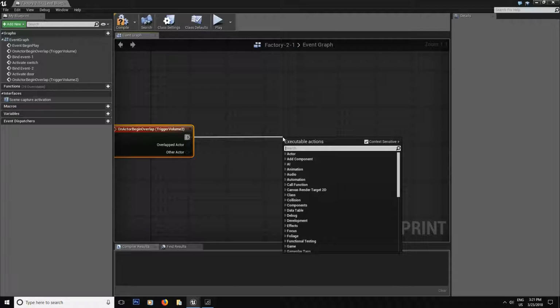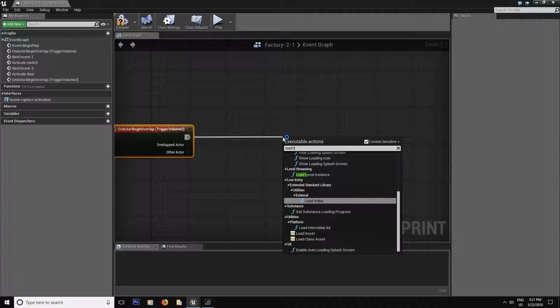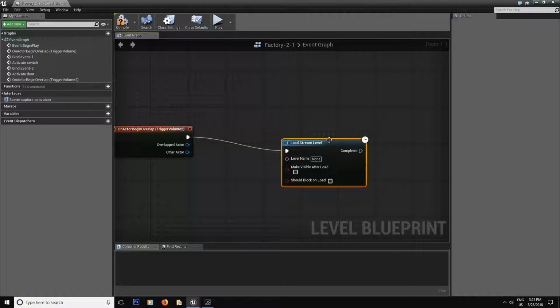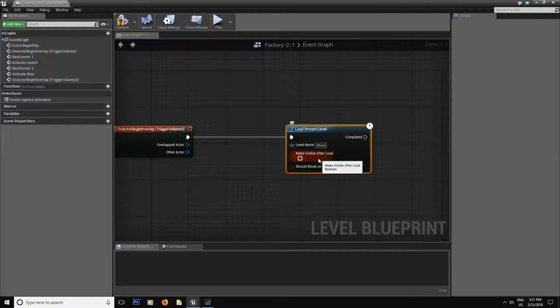And from over here, we're going to load level streaming, load stream level, like this. We're going to make it visible after load. Should block on load is normally used when you have a loading screen per se. That means while the level is loading, depending on how big the level is, you're going to get a little glitch that's going to stop everything the player is doing just to allow the level to load. We don't need this in our case because the level that we're loading is so small that it's going to be instant. It's going to be very fast.